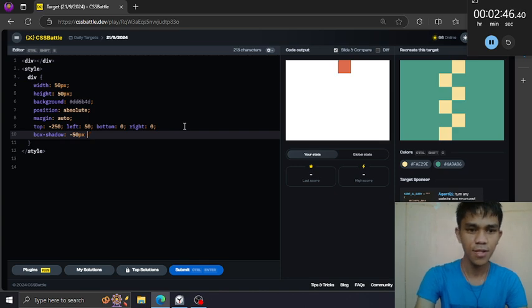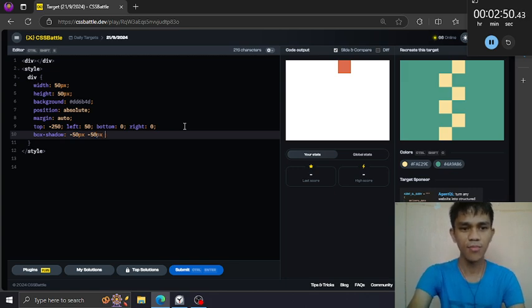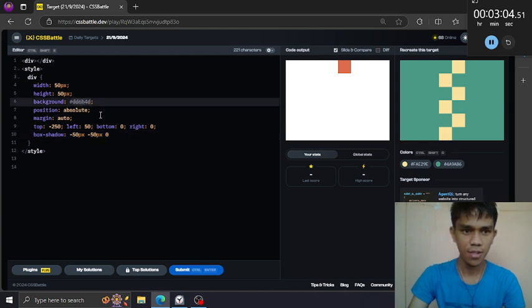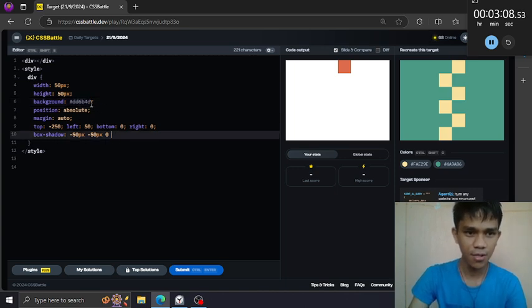Let's just try now. 50 pixel. The blur effect is 0. The size is 0, so we don't need to fill that in. We just directly go to the color. So the color is this. For now, let's just put white, this color, orange default color here.